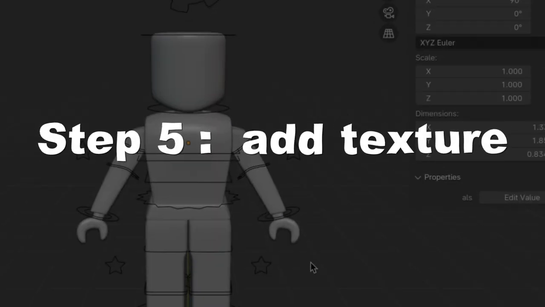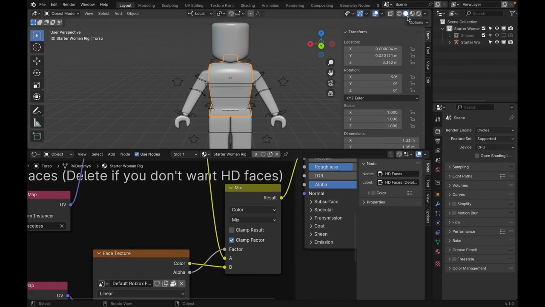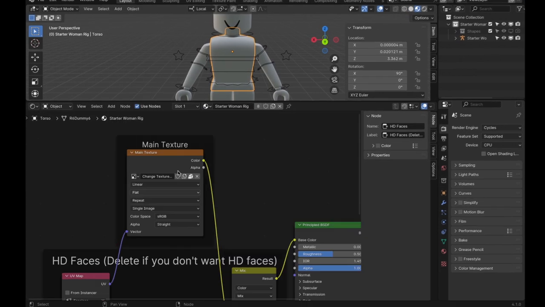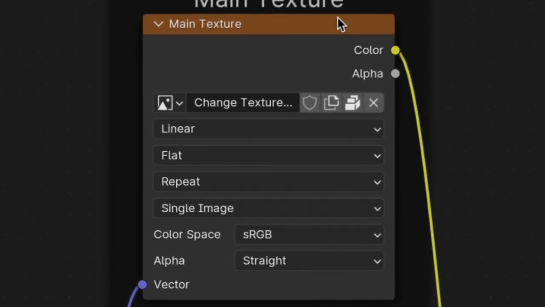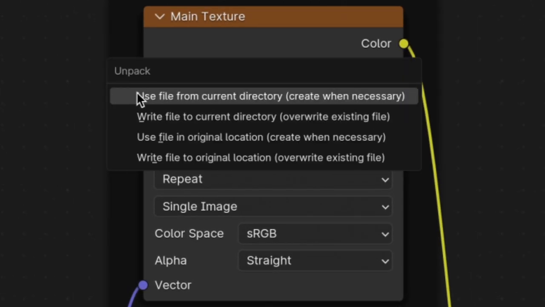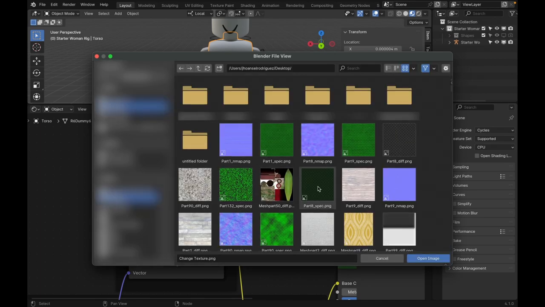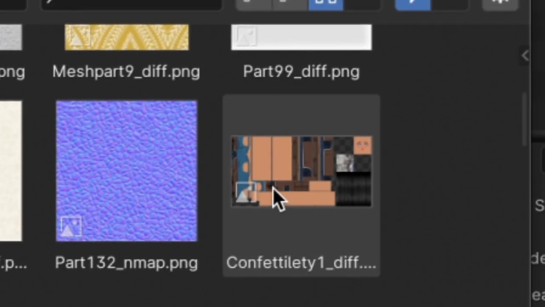The first step that you want to do is click on the torso of the rig, and make sure that you click on the circle over here to view the shaded version of it. Click over here on main texture and click on this little thing and click on use file from current directory. Now click it again and then go to where you saved your texture file on your desktop, and usually it's gonna be named handle or the username of your character.